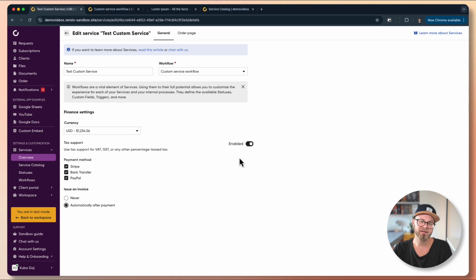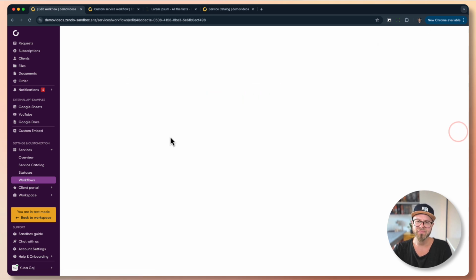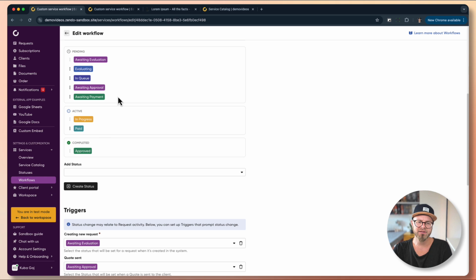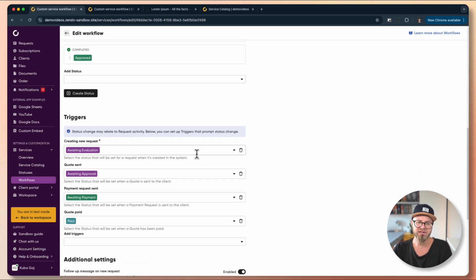Before we go any further, I want to show you the workflow that we have chosen for this service. So here, as you can see, we have custom service workflow. I will hit edit. Here are all the different statuses that we have for this service. And as you can see here, we have also set up triggers. We have a trigger for a new request that will get awaiting evaluation. Then when the quote is sent, it will get awaiting approval. And when the payment request is sent, the status will be awaiting payment. And at the end, it will be marked as paid. So please keep this in mind.